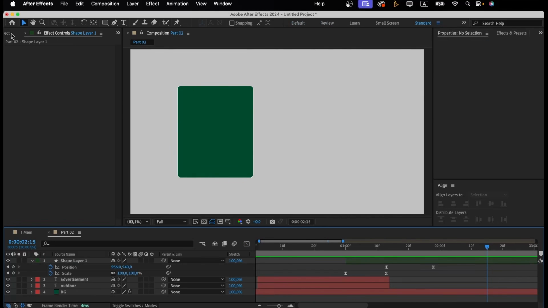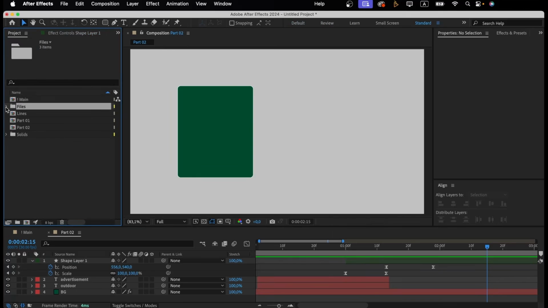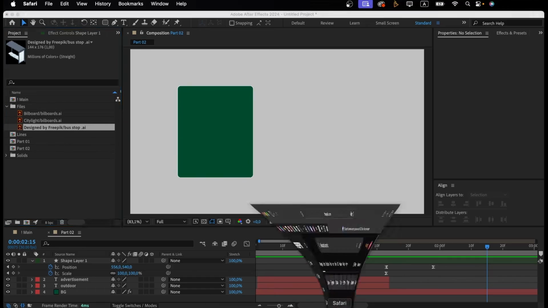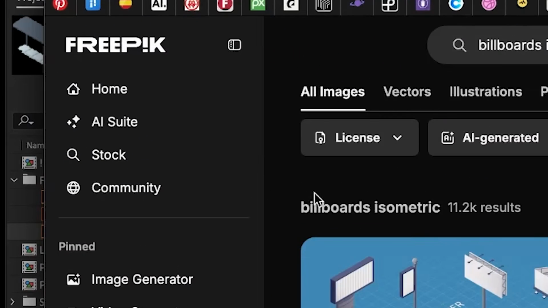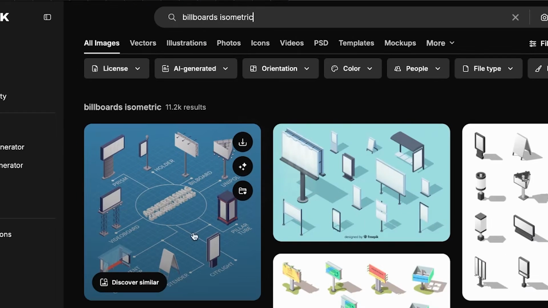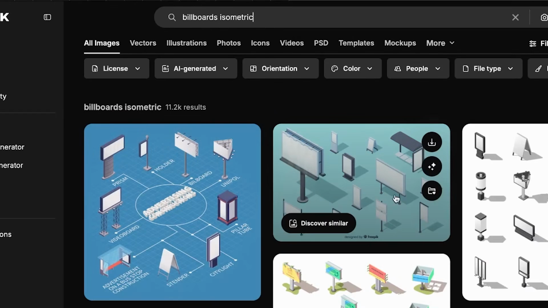Now let's add some extra elements. I got mine from freepik.com. Just type billboard isometric in the search bar. I'm using elements from 2 different files, and I've already selected and prepared the ones I need in Adobe Illustrator.